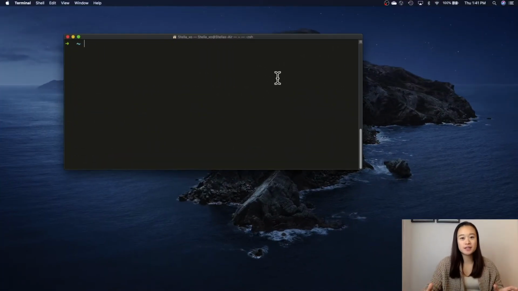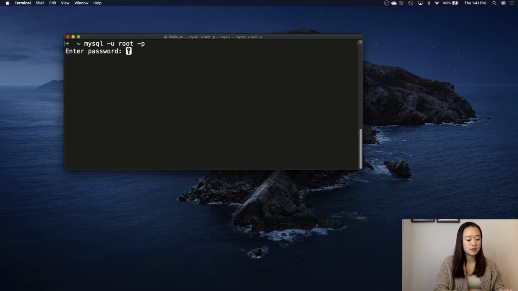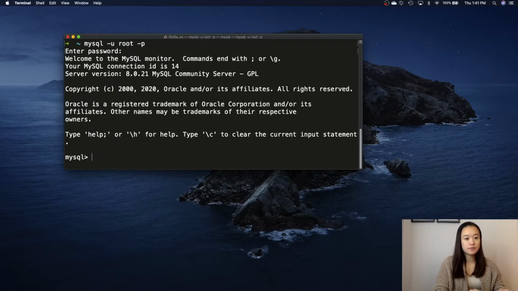First, we need to create a database for Laravel to connect to. To do that, we'll go to the terminal and make a MySQL database by first logging in, with my password, and then to create a database, we will type create database and we'll name it Fun Project.